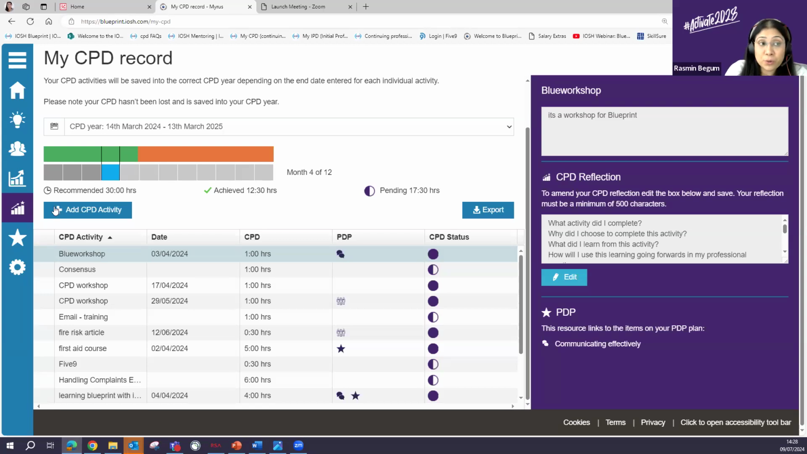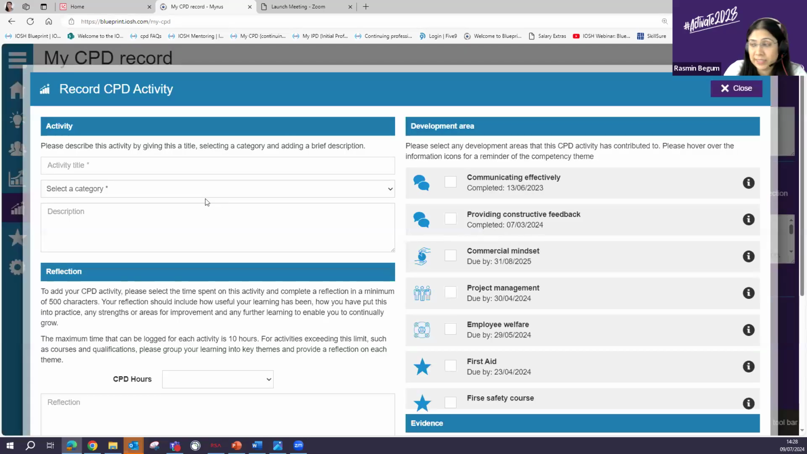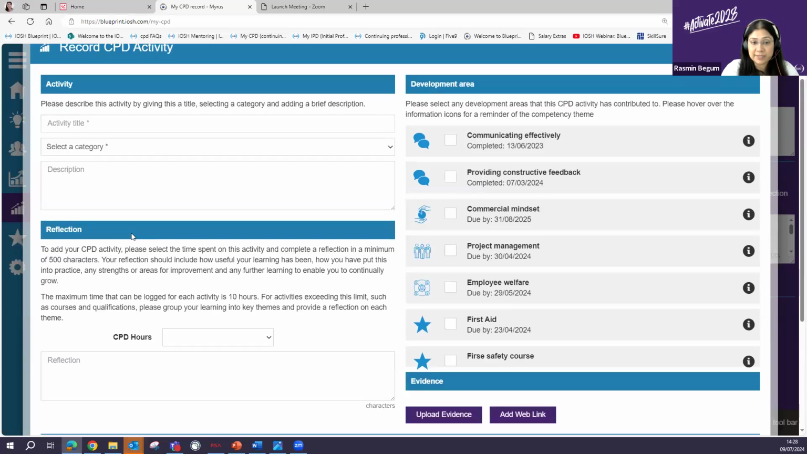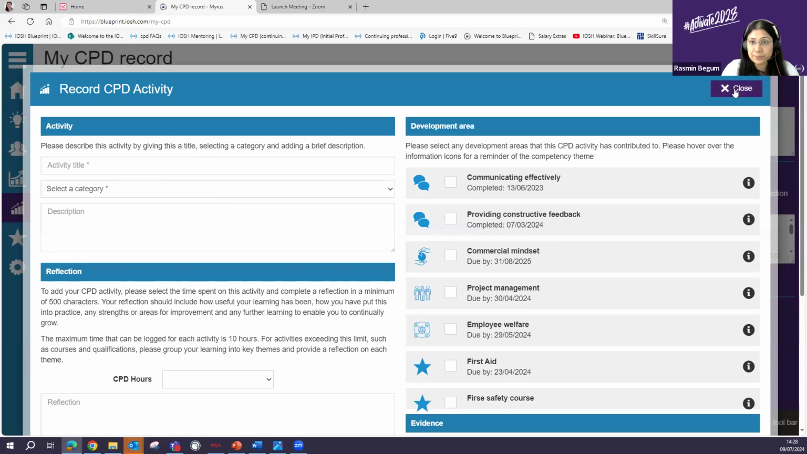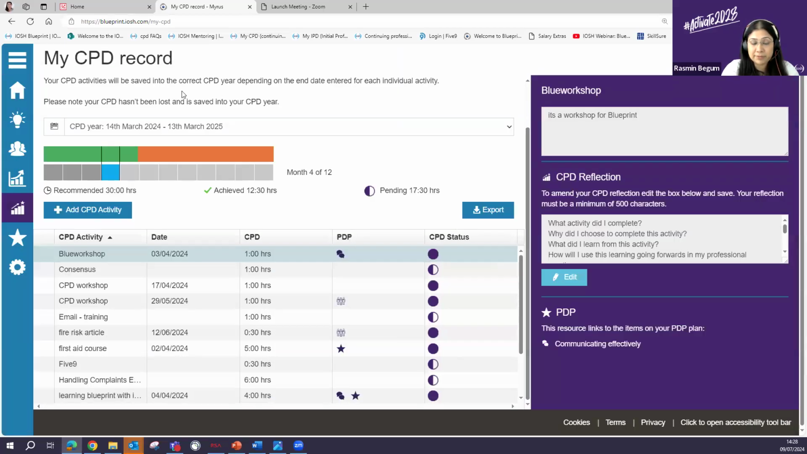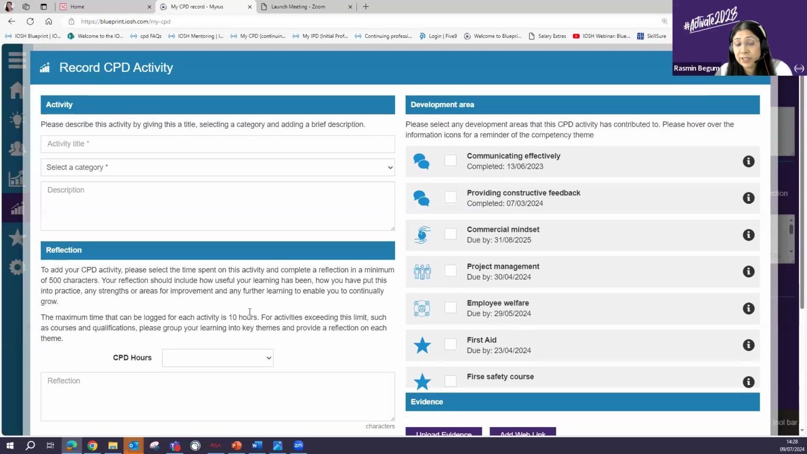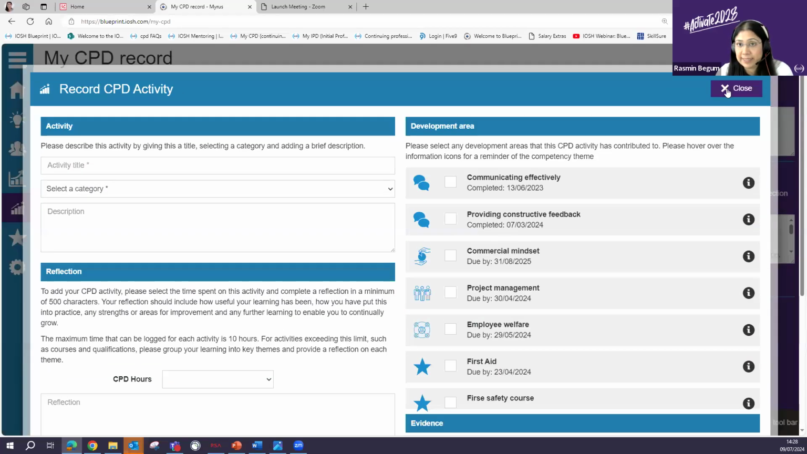You also have a button here which takes you to the same form, so you can add a CPD activity from this page as well. So if you want to record a CPD activity, you can come to my CPD record page and click this button, and that takes you exactly to the same page for you to complete.